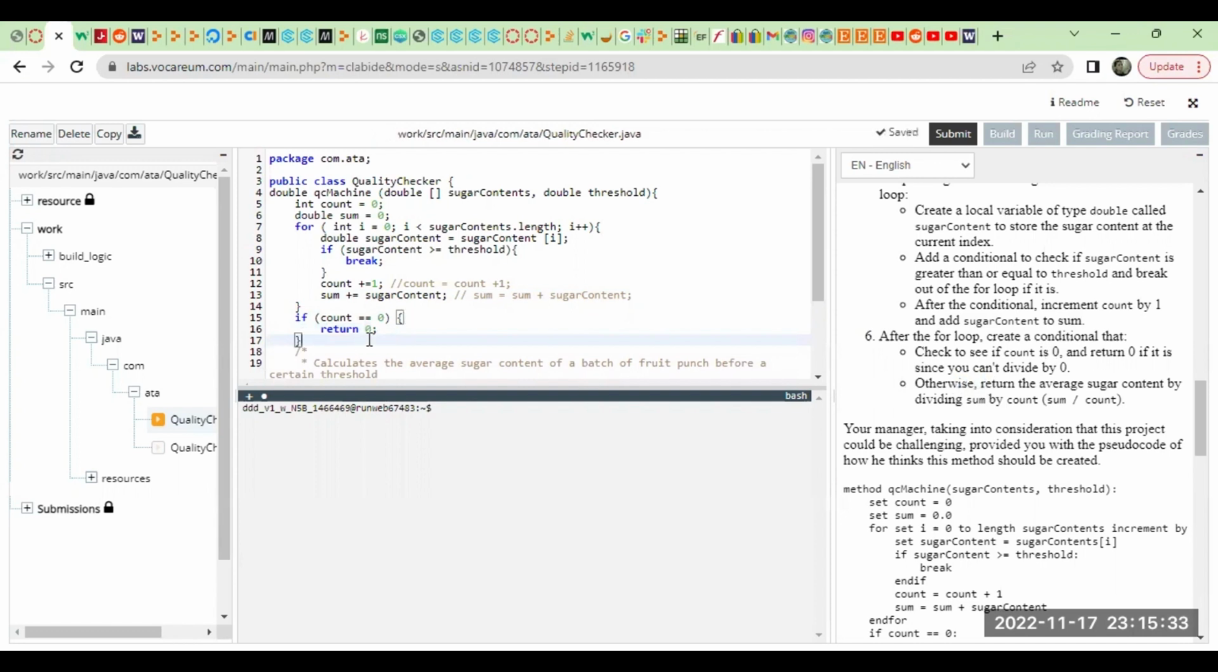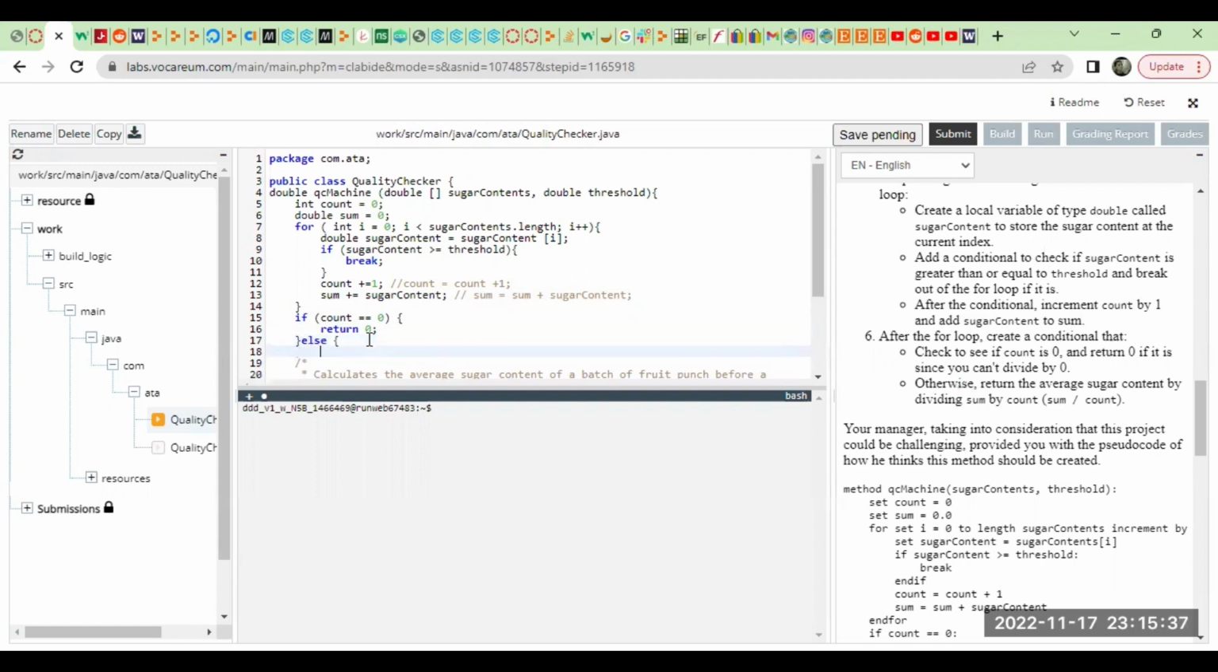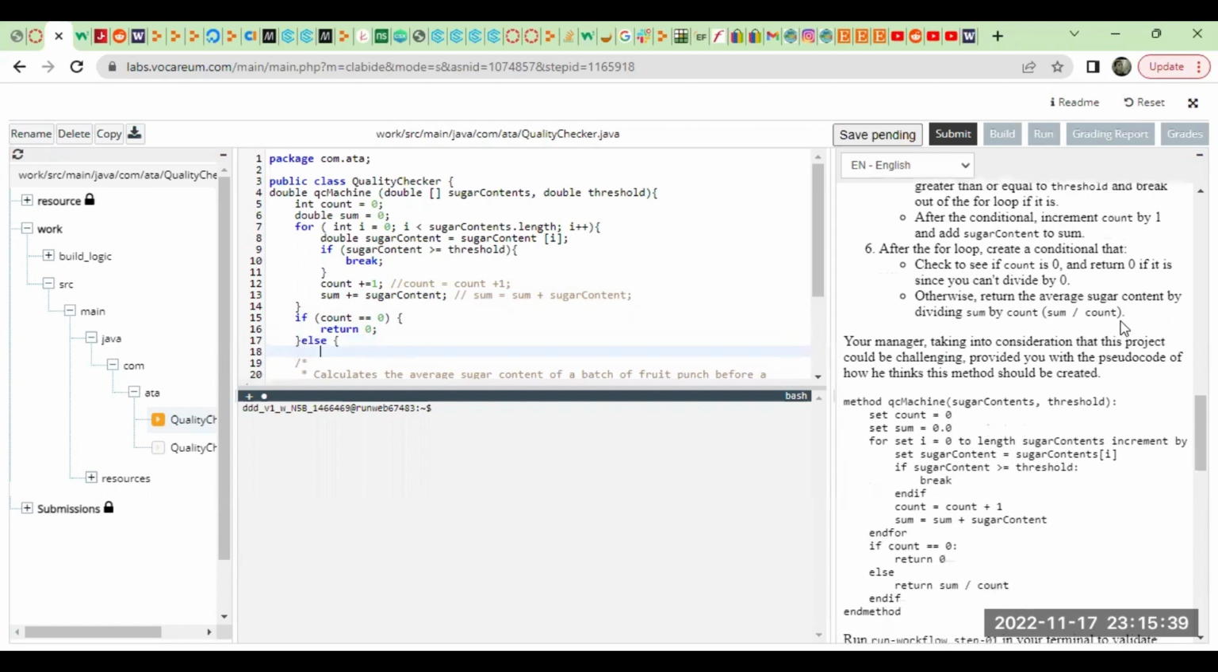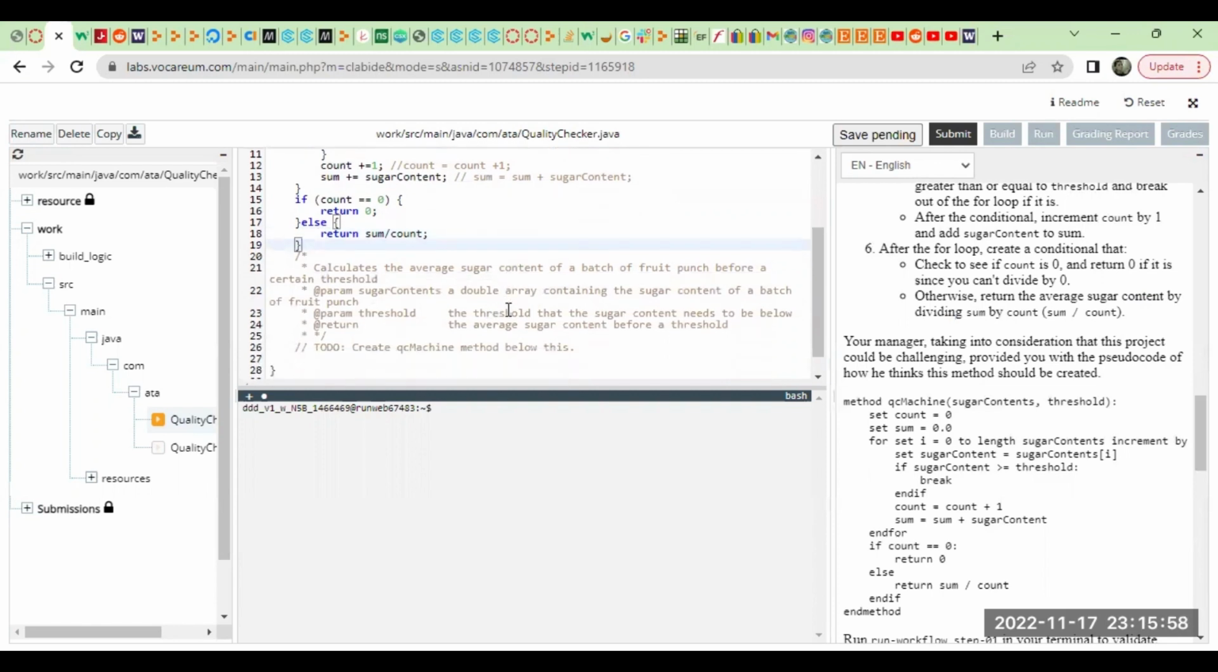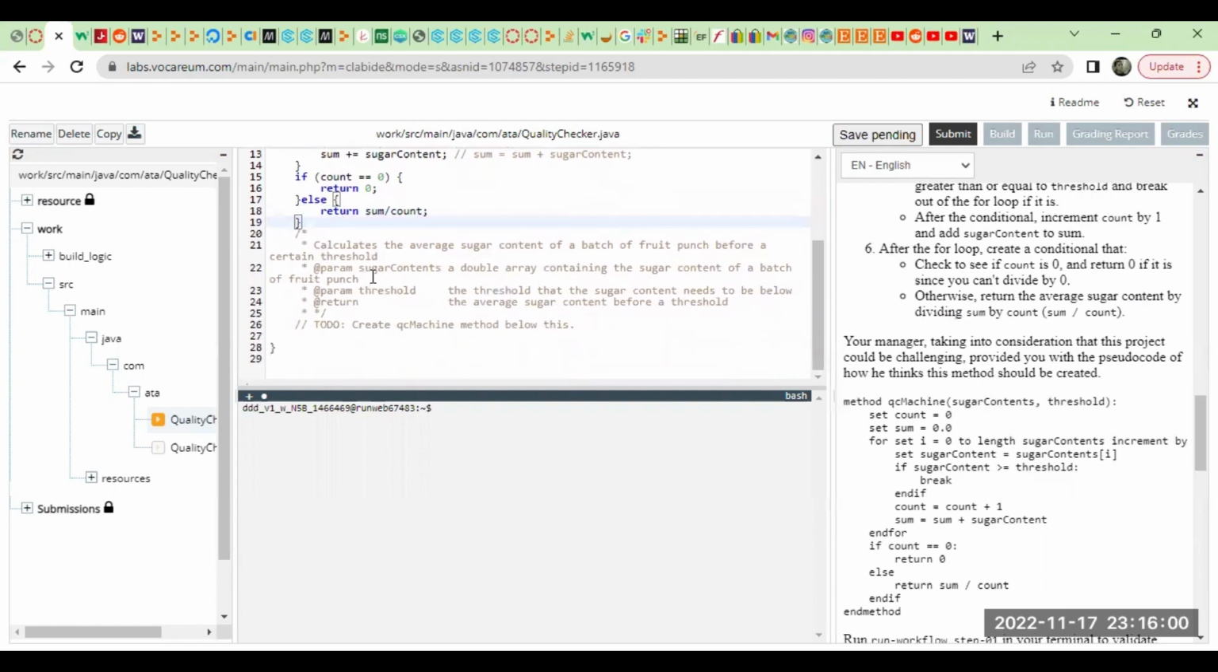Otherwise, easy. Otherwise means here is else, right? Else, return the average sugar content by dividing sum by count. So we will just return sum divided by count, and close with the curly bracket.